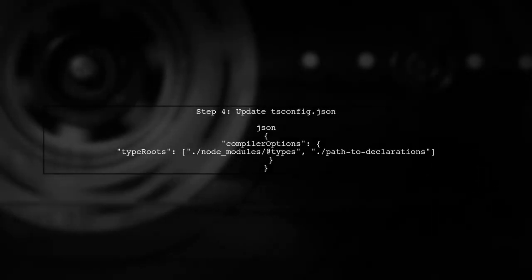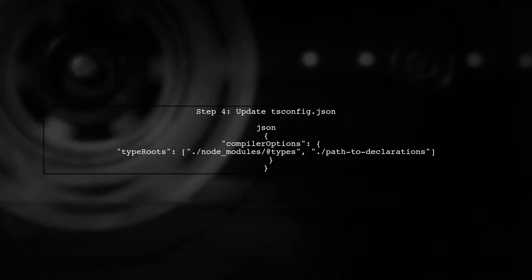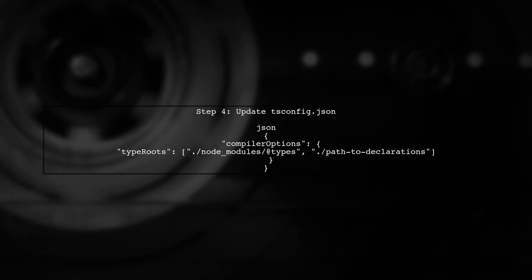Now that we have our declaration file set up, we can import the module in our TypeScript code without any errors. Finally, make sure that TypeScript knows where to find your declaration files. You can do this by including the path in your tsconfig.json file.